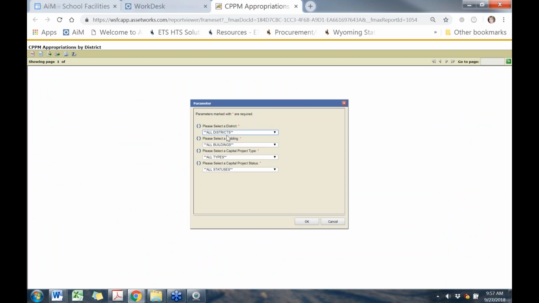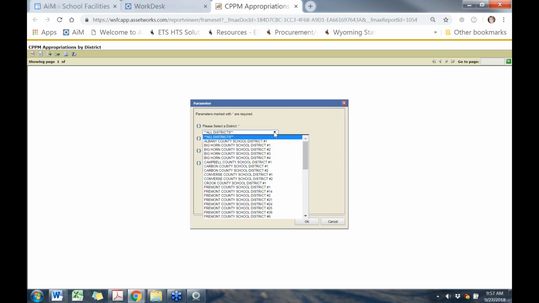Everything that has a little red star next to it is a required field. You're going to see that in most of the reports, pretty much everything's going to be required. So you're going to click your district.